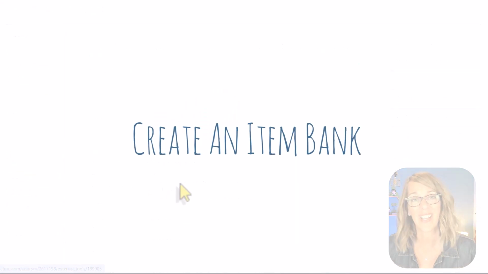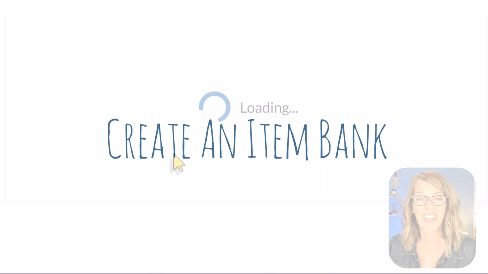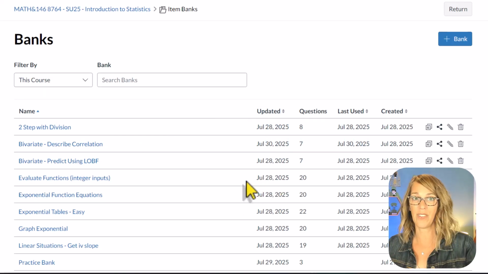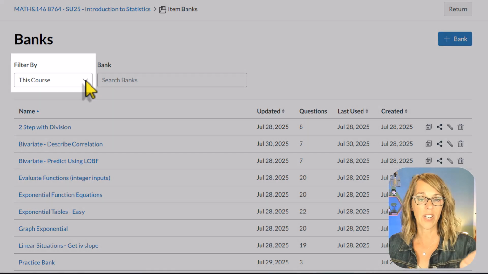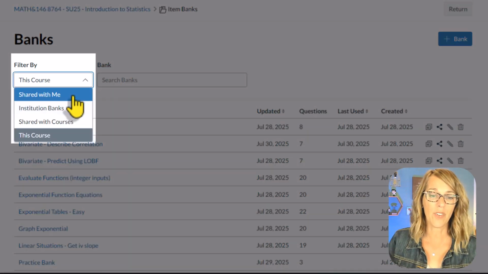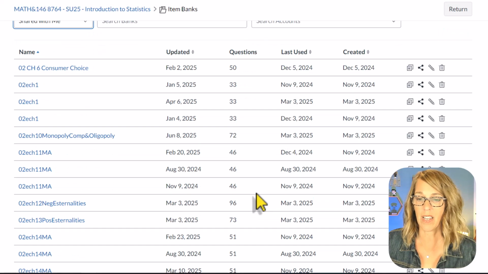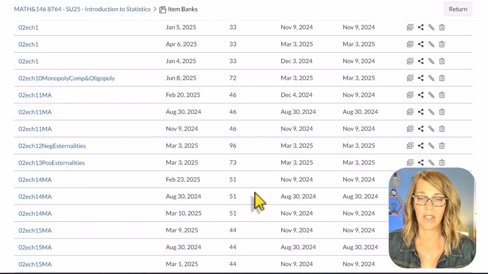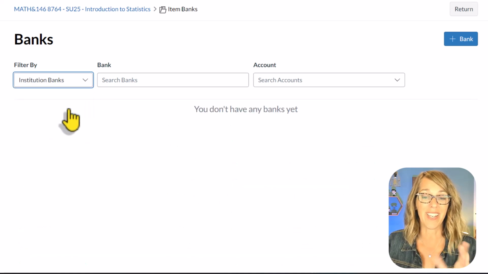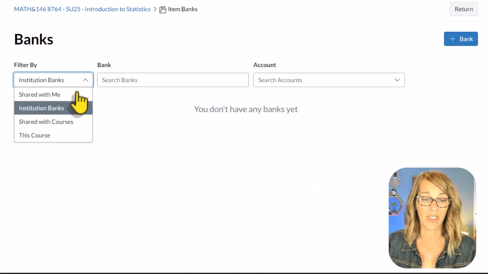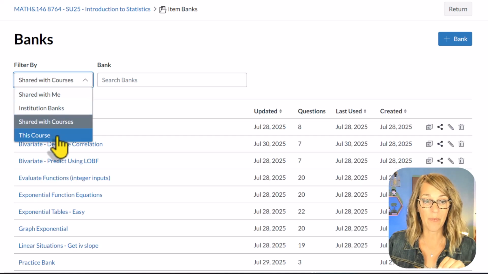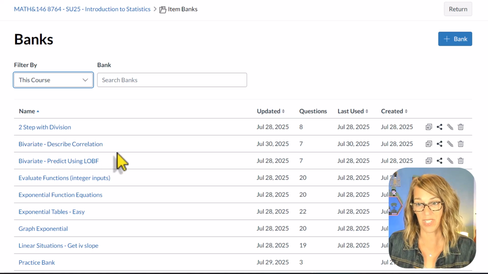Let's click on item banks. I want to start by creating one. So you'll notice that I already have several here. Just to give you the lay of the land, this filter here gives me just this course, and we've got to designate that. I can also do shared with me, and honest to God, I have no idea what most of these are, right? So I don't know why those are shared with me. That's not helpful. And then I also have all of my institution's banks, which apparently there aren't any, but really either shared with this course, that's really helpful, or this course, that one's really helpful.